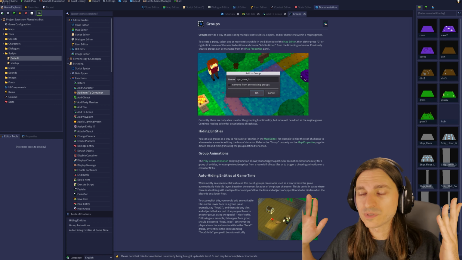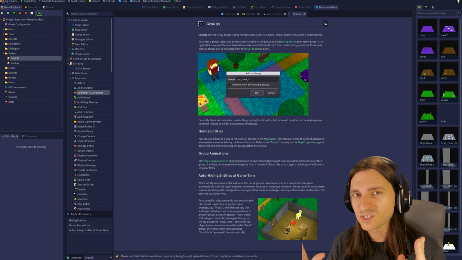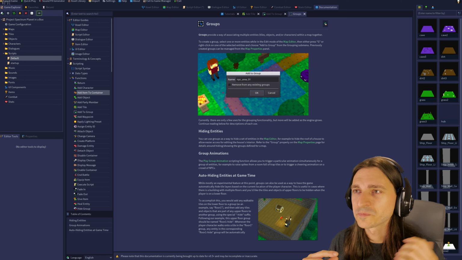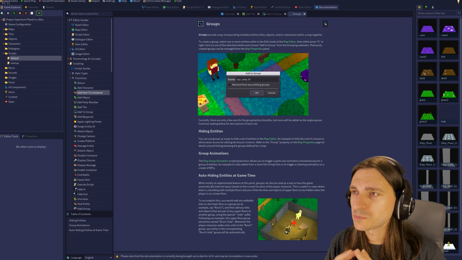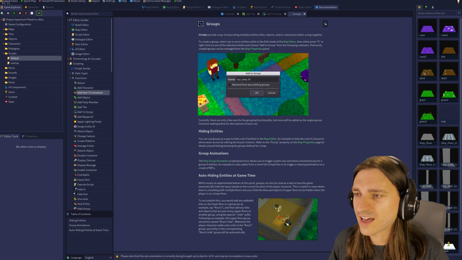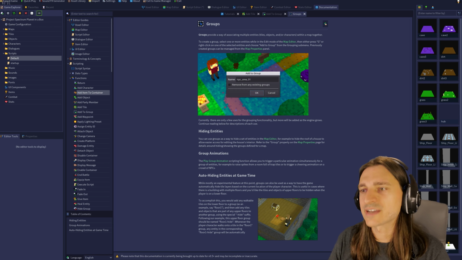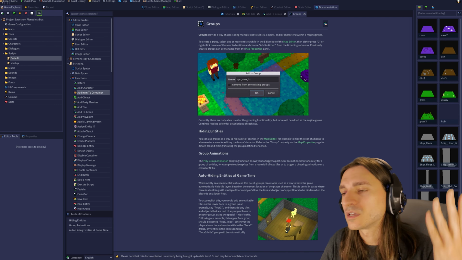So you're learning with me. I haven't done this before. This is literally me opening up the engine for the first time since my last devlog. Groups provide a way of associating multiple entities within a map together to create a group. So, hiding entities. You can use groups as a way to hide a set of entities in the map editor. For example, to hide the roof of a house to allow easier access for editing the house's interior.